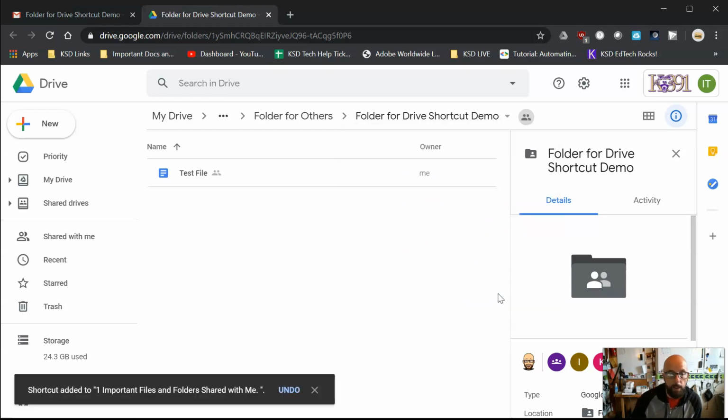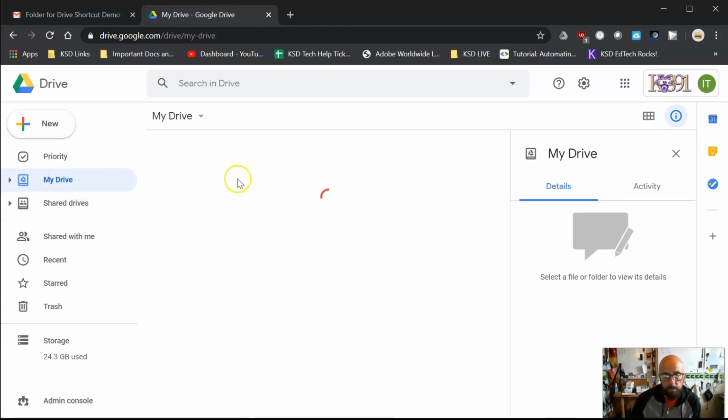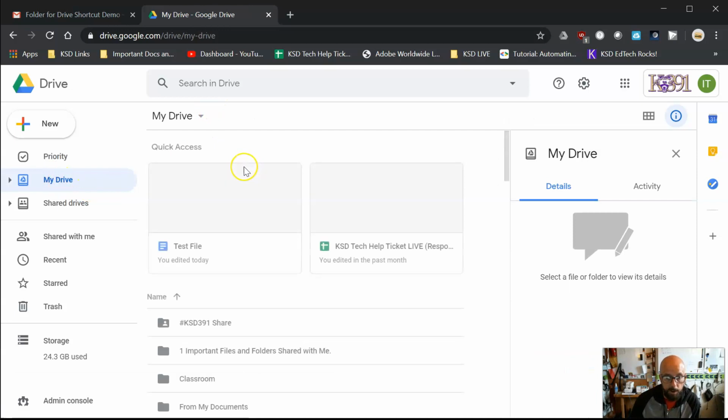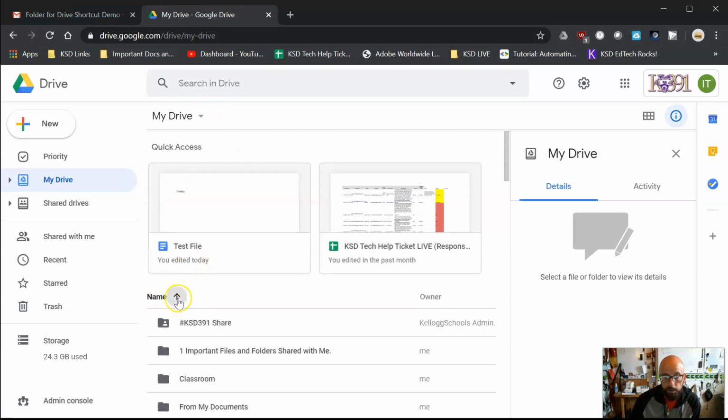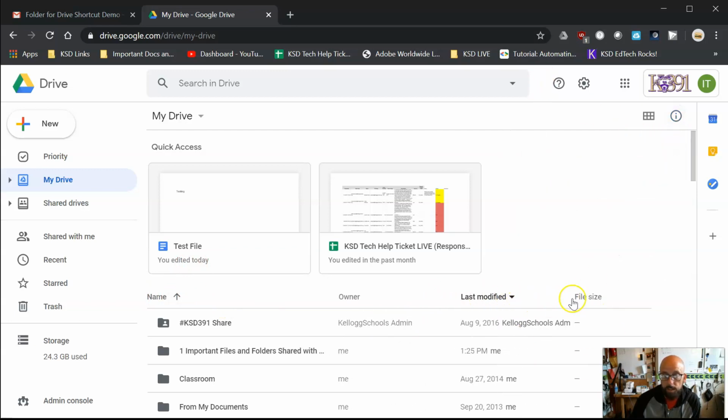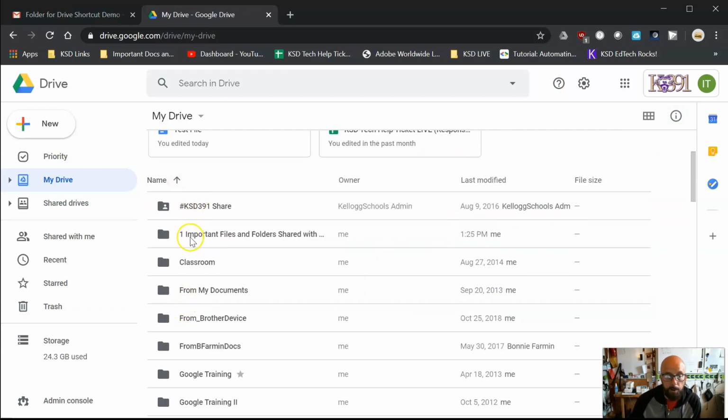Now let me show you why I did that. Why did I put a 1 at the beginning? Because now when I go back to my Drive, I can sort by alphanumeric, which I am doing right here by the designation of that arrow. I could sort by other characteristics if I wanted to, file size, last modified, and all that. But what I like about using alphanumeric and putting numbers and symbols at the beginning is those float. I call it float to the top.